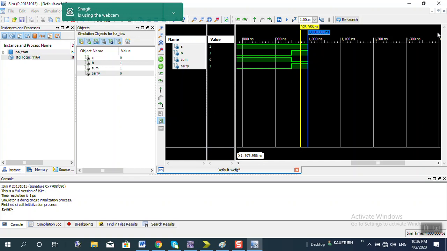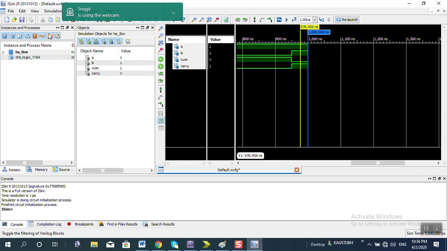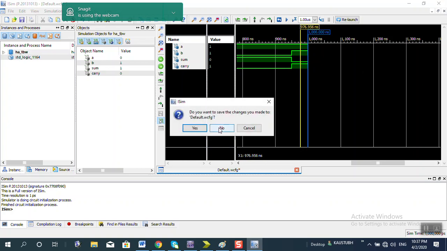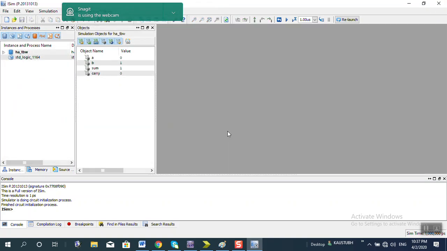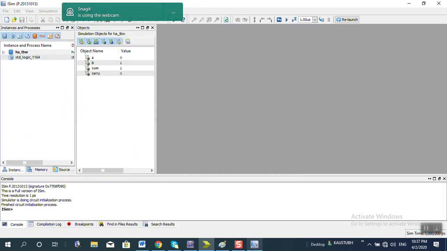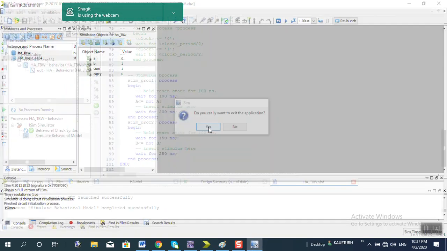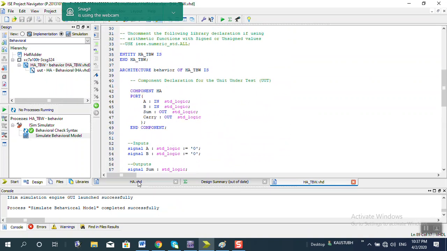So let's just save it, or you may close it. I don't want to save it for the future. Just close it. Close means only this you need to close. Then come to this again. Let it close completely. So that means the logic is simulated correctly.